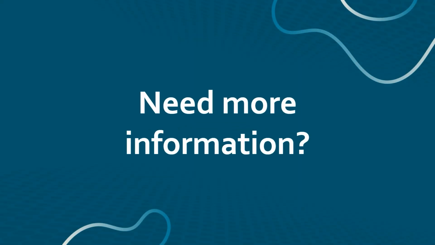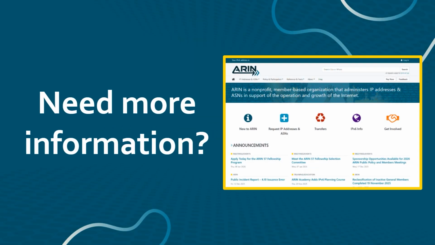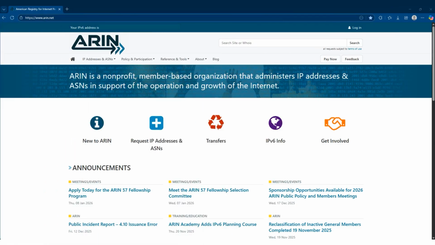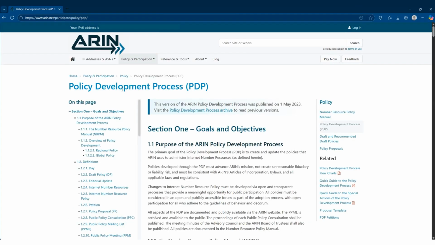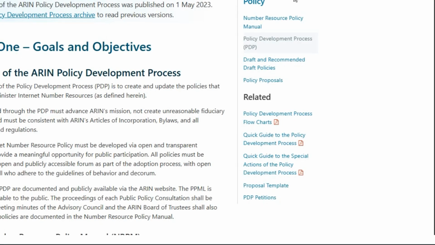Need more information? Check out our website. Let's take a quick tour of a few relevant locations. To view the policy development process text and the quick guides from ARIN.net, select Policy in Participation, then Policy Development Process. On the right side Related Links menu, you can find helpful links such as the flowchart, quick guides, and the proposal template.